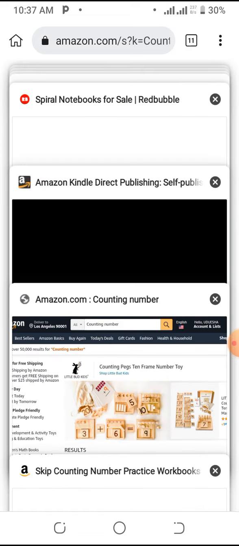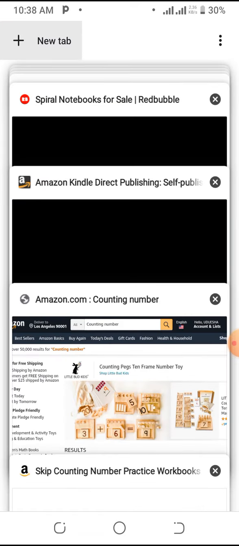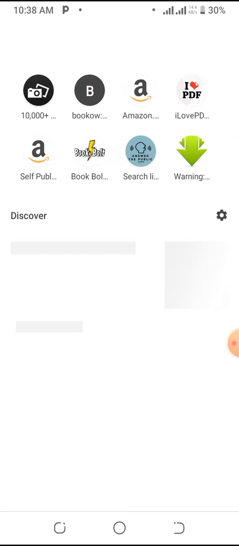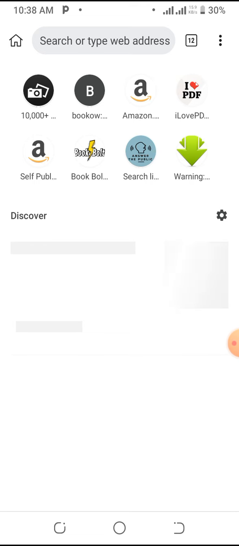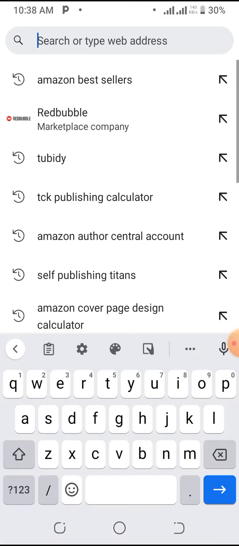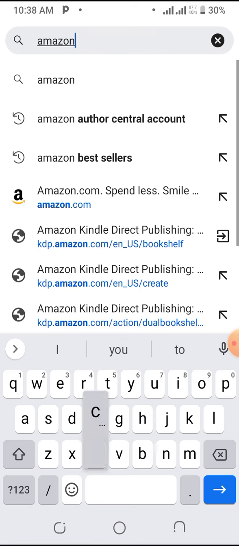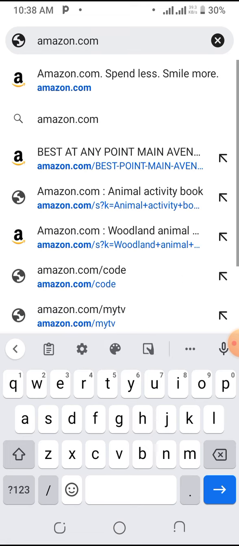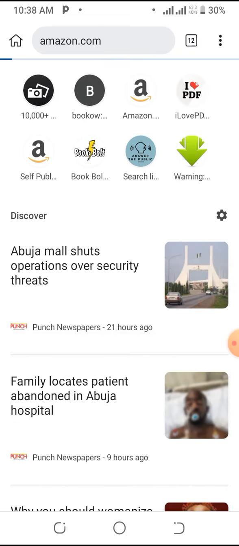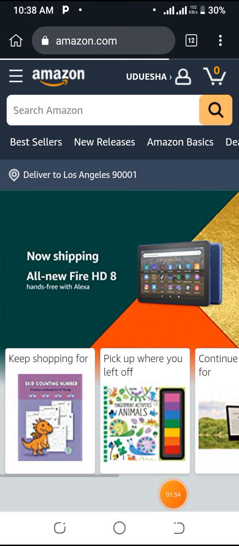Amazon.com. Let me open a fresh page for us. I'm doing this as an example for us to see. You open it, then on the space bar there, you type Amazon.com. Please don't forget Amazon.com, and you click boot. As it's booting, you see it's opening gradually.